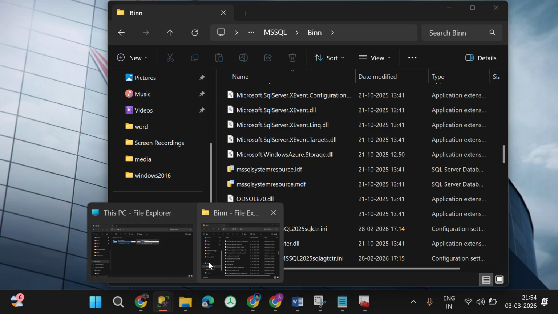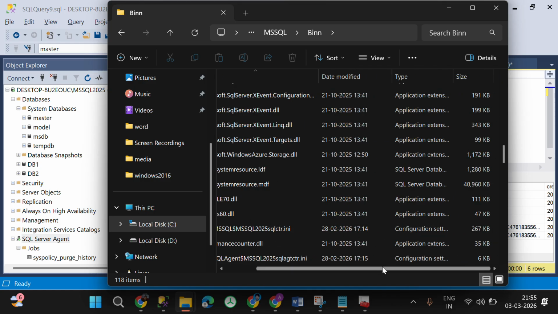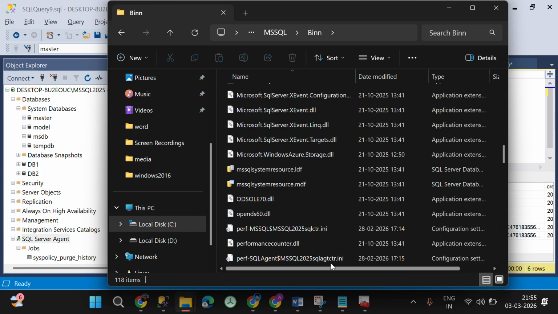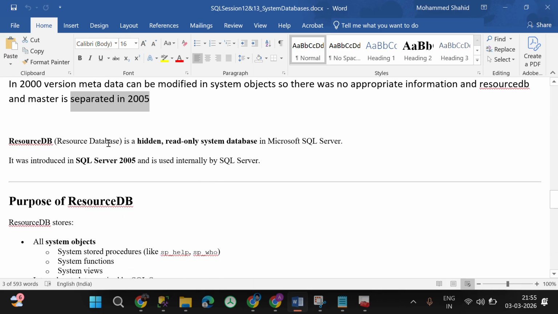After that, in the 2008 version, Microsoft separated it. It is a file. Metadata structures will come from ResourceDB, and whatever the actual data is, it consists in master. So they are separated. Also whenever you upgrade, we'll go to that point.